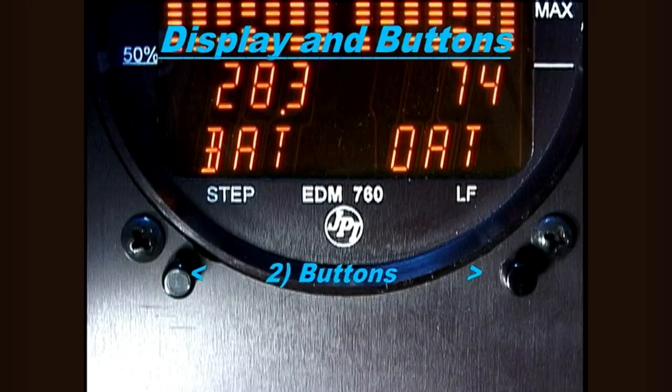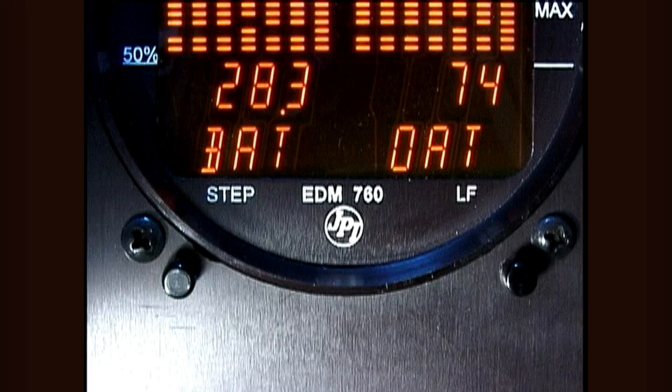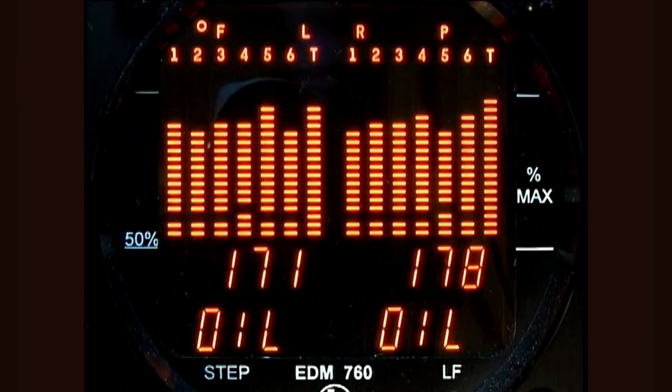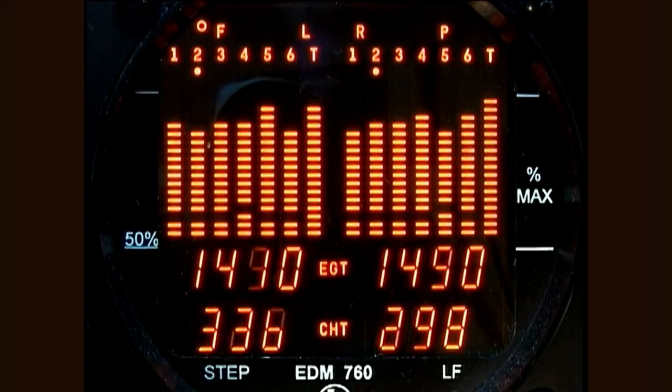There are 2 buttons on the front panel. These 2 buttons control all functions of the EDM 760. On the left side is the step button, and on the right is the lean find button. 1 minute after the EDM 760 is turned on, it will automatically index through all parameters.